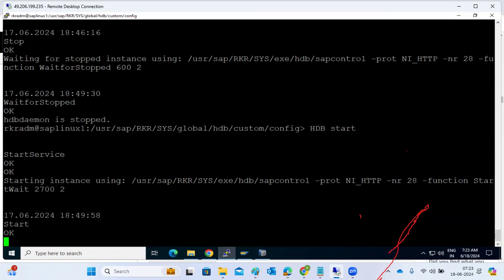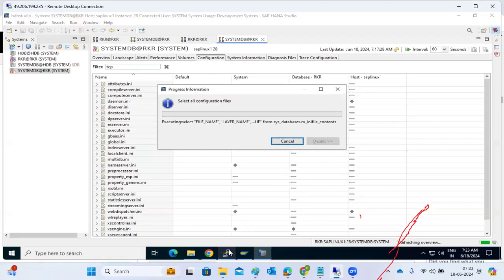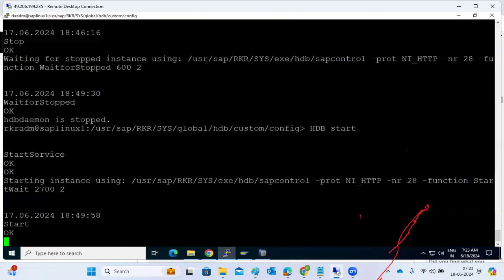I will inform you when to perform it and everything, because we have one special class on the operating system level. At that time, where to check the logs and everything, I can inform you. Okay, so this is about the configuration tab.